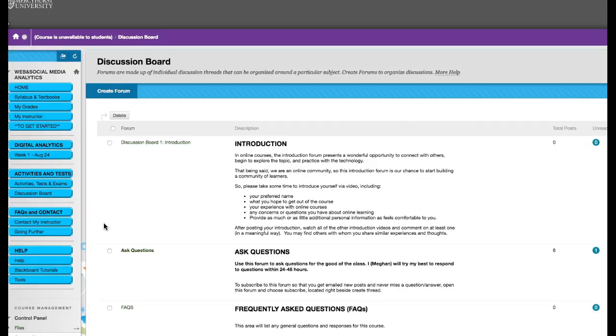So what I want you to do is to access the discussion board. It will be over here on the left-hand side. You're just going to click on discussion board, and the screen in front of you will appear. Each week I will add another discussion board, and I believe that they show up on top unless I drag them other places.